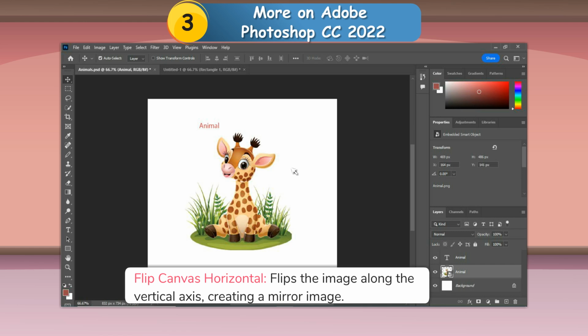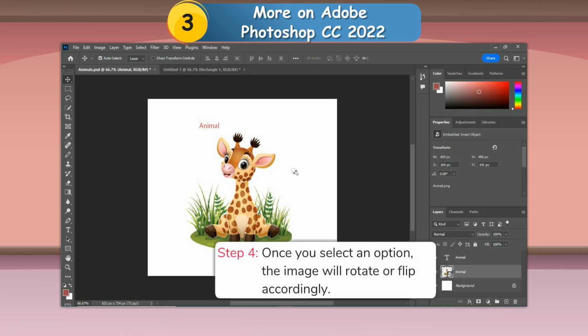Flip canvas horizontal flips the image along the vertical axis, creating a mirror image. Flip canvas vertical flips the image along the horizontal axis, turning it upside down. Step 4. Once you select an option, the image will rotate or flip.